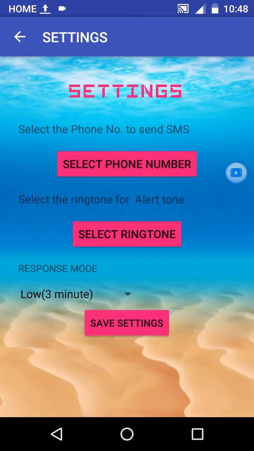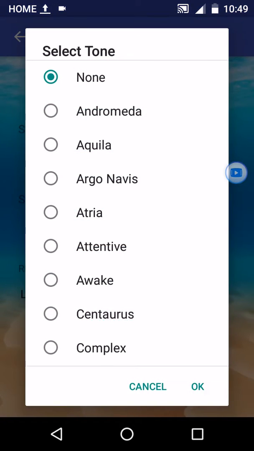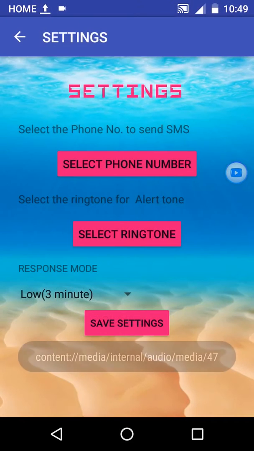Otherwise, if you are using the app for the first time or want to change the contact number, then you can use it. Select ringtone. This option can be used to select a ringtone that will be played as an alert to see if you have fallen down. So if I click this ringtone button, we can see all the ringtones available in your phone. You can select any of them, and we can just hear it and select OK.